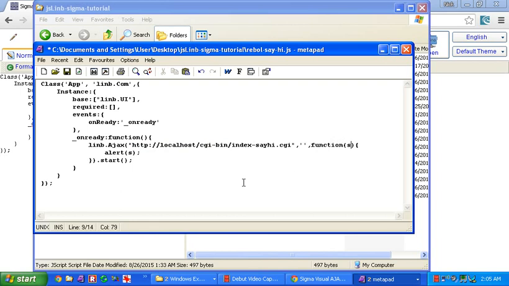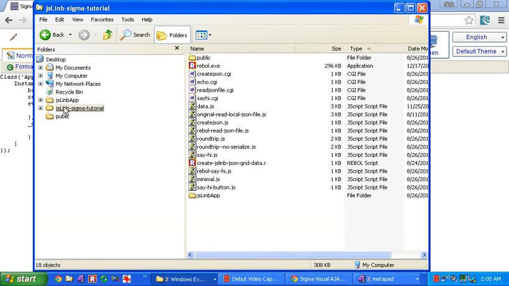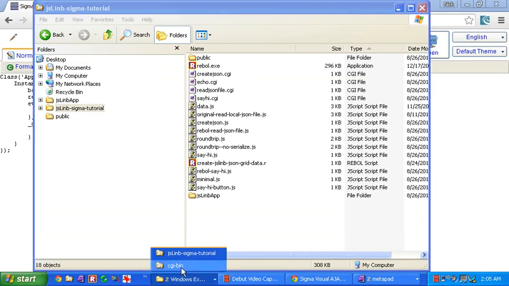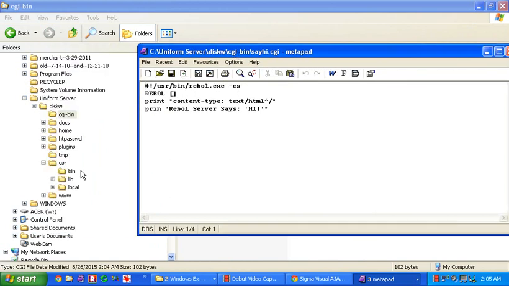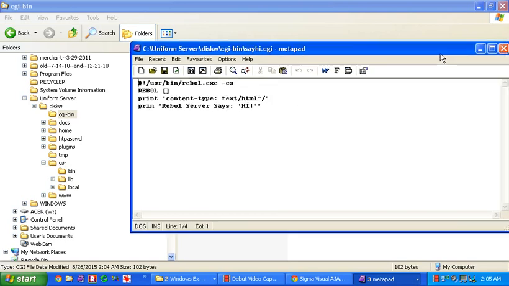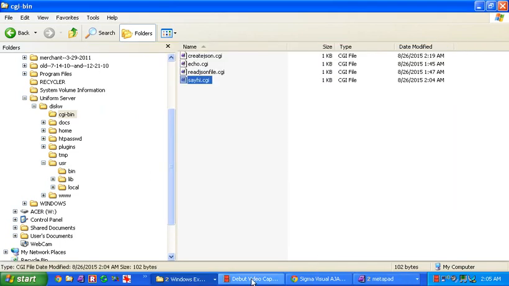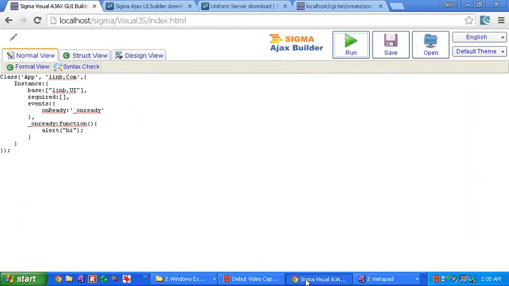So if we look at that CGI script, here's the say hi script. It's a really simple Rebol say hi script. All it does is, here's our shebang showing where the Rebol interpreter is. Remember, we put that here in this folder. There's our bin. Do the Rebol header, print the content type, and all we're doing in this application is when it runs, it prints out Rebol server says hi. So that's our application, about as simple as CGI as possible. All it's doing is printing out Rebol server says hi.